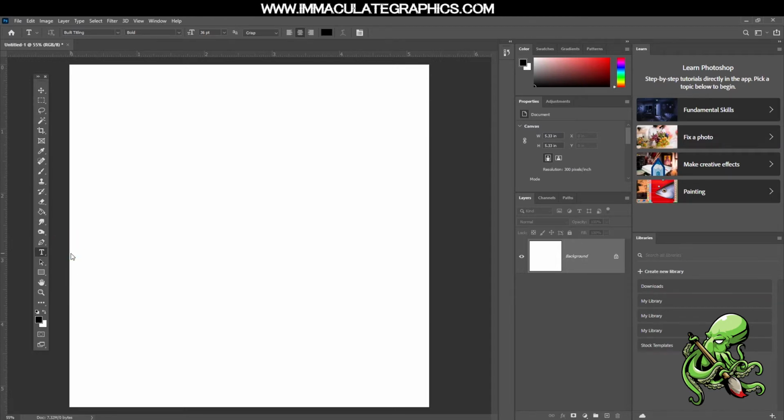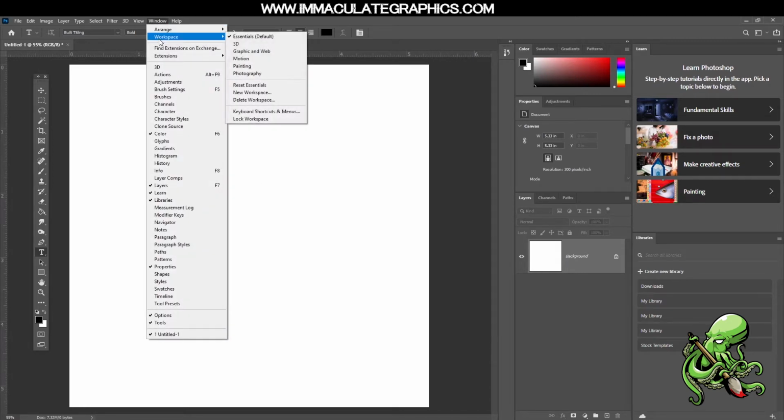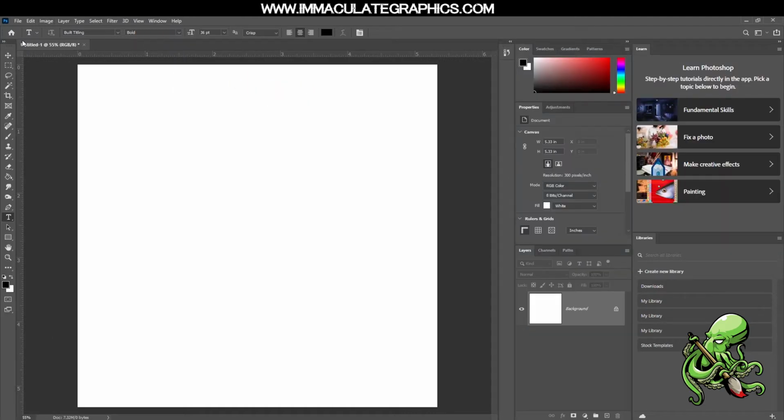Now, if you don't see any of this looking the same on your Photoshop right now, what you want to do is go to Window, Workspace, and I'm in Essentials. I use the default. You could be in any of these workspaces depending on your workflow. But if you want to follow along with this tutorial, Essentials, default. You're gonna want to reset Essentials, just reset so we can all be in the same place.